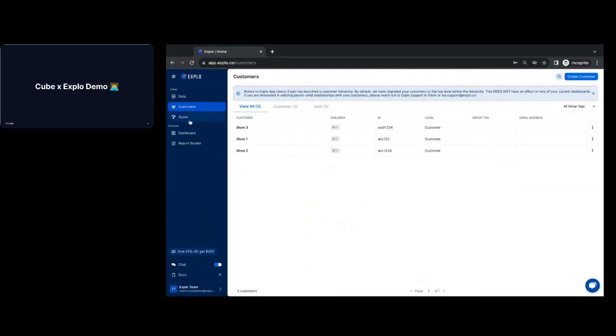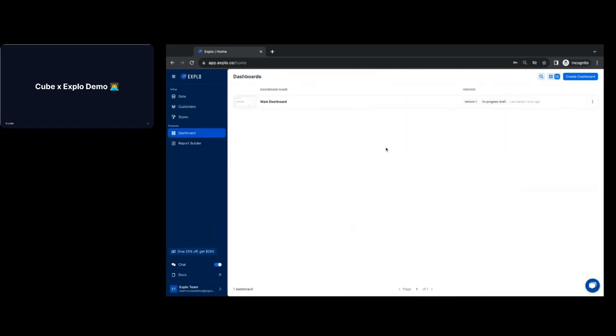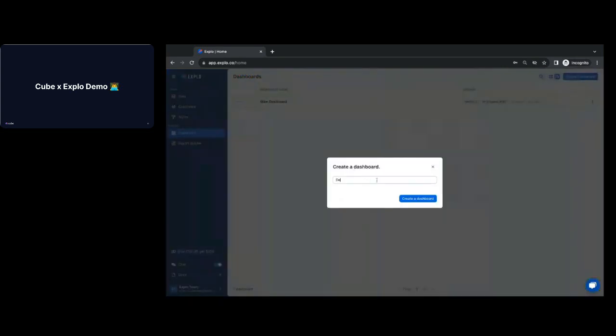I'm going to jump over styles real quick, and I'll touch on that at the end, but I'll just jump into the dashboards piece. So now that everything is sort of set up in terms of data connection, we can actually just start building a dashboard. So I'll start from scratch and build out a demo dashboard here.